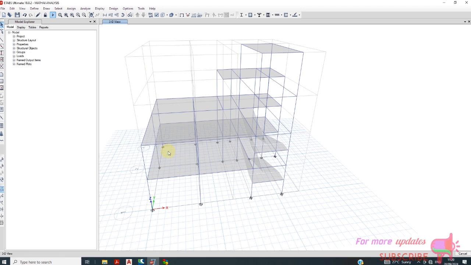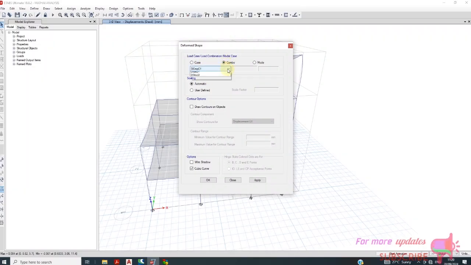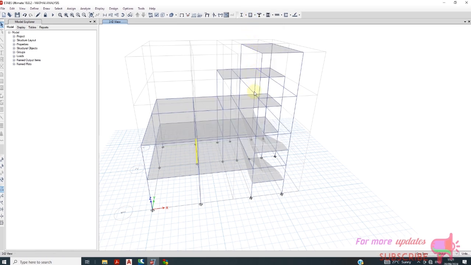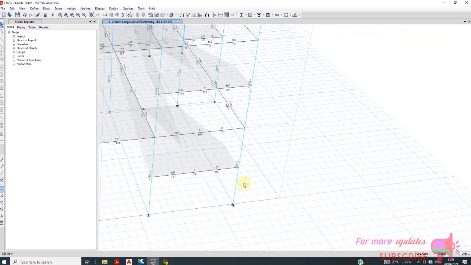Then again, run analysis. We need to make sure that we are designing for the load combinations to get the ultimate design. All right, so if I go now to these combinations, apply, okay. Now let's run concrete design. As you can see, all my members are passing the design check.